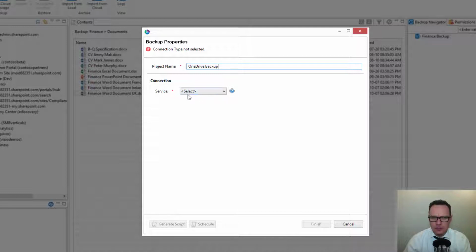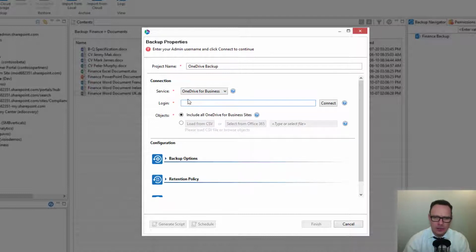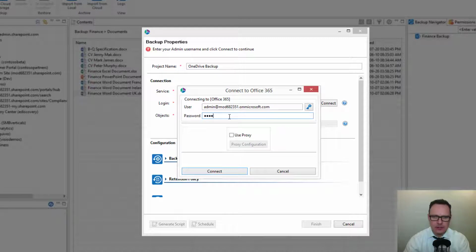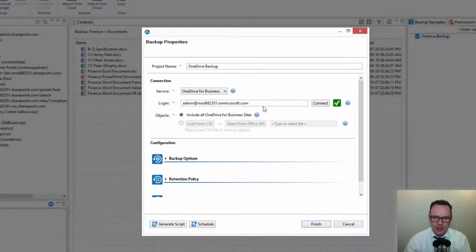So next I need to choose the service. Because we're backing up OneDrives, we drop down to here and choose OneDrive for Business. Next, I need to enter the admin credentials. Now, in order to create the backup in this manner, you need to be a global admin. So I'll enter those credentials here, and click Connect, and enter the password. And now I'm successfully connected.